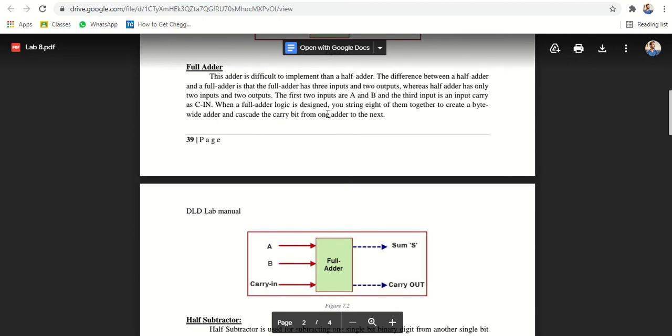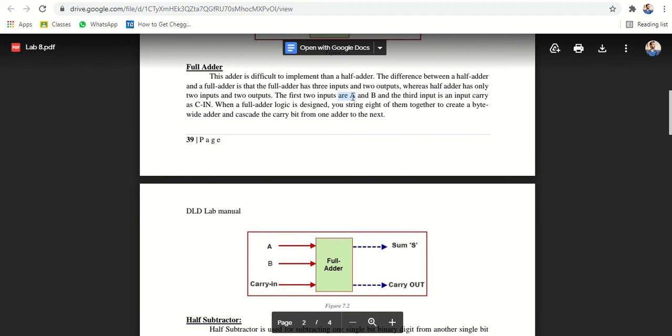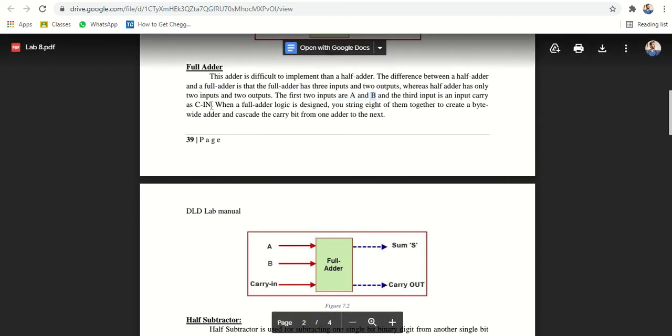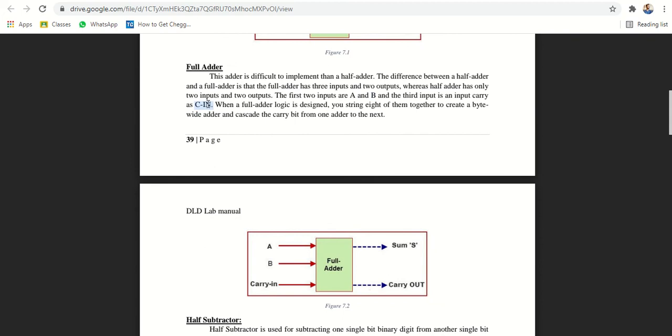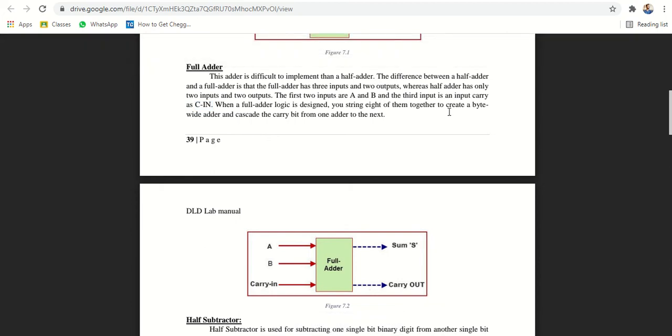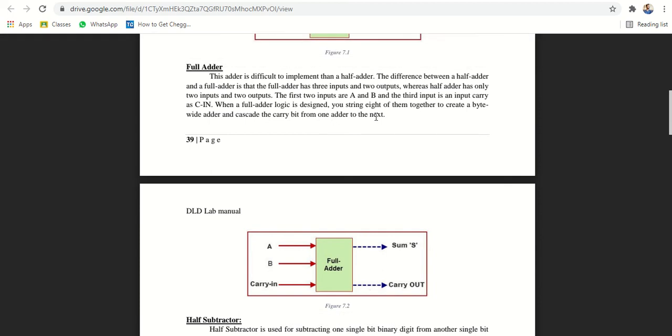And you can see that when a full adder logic is designed, you string 8 of them together. 8 of them means the logic that will come from A, B and C in, a different logic from 0 to 7, or you can say a different combination. So we will string 8 of them together to create a byte wide adder and cascade the carry bit from one adder to the next.